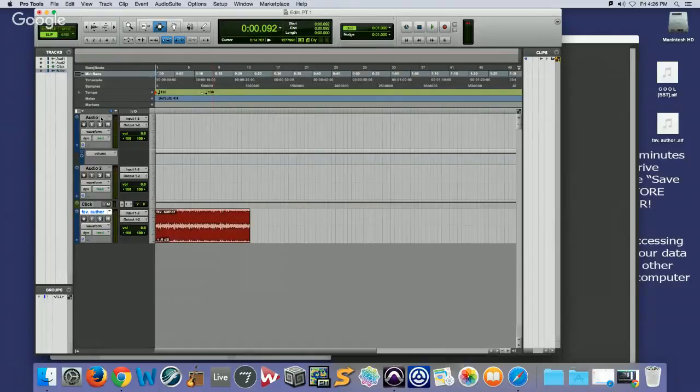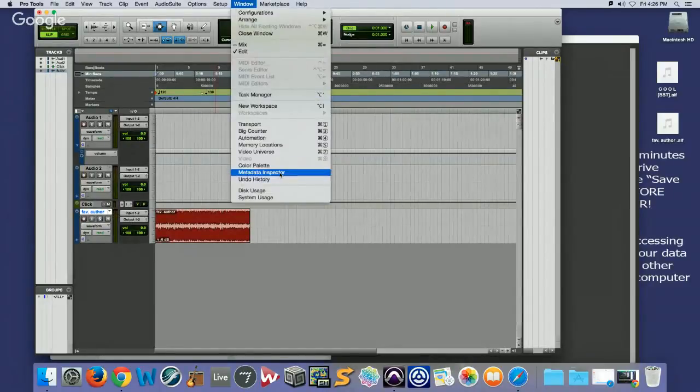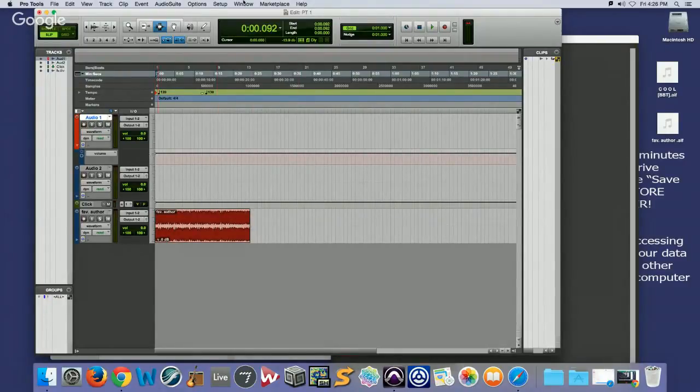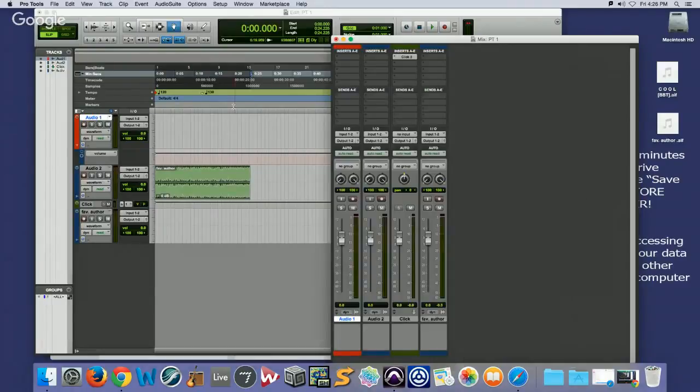Last thing, I'm not sure if I showed you guys this. There's also a color palette where you could select a track and select different tracks and put them in different colors to keep them organized, if that's helpful for you. I could use my grabber tool if I might want to move this up there. That's how that would work.